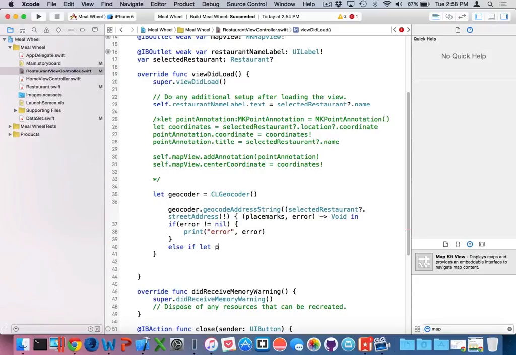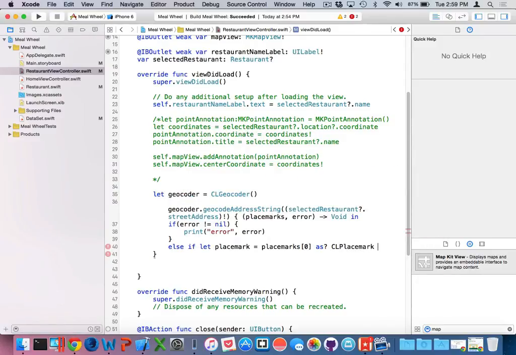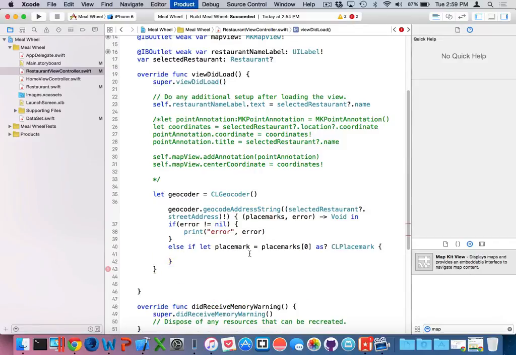So I'm going to say if let placeMark equal placeMarks. So placeMark is this constant I'm just creating. placeMarks is this array. So I'm going to say placeMarks at 0 as? CLPlacemark. And I've probably forgotten to unwrap something in here. Yes, right here. I think I have to make this unwrapped for that to work.